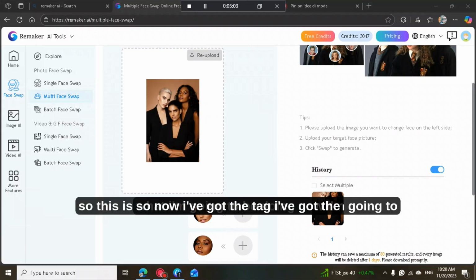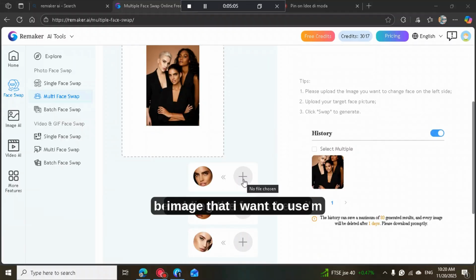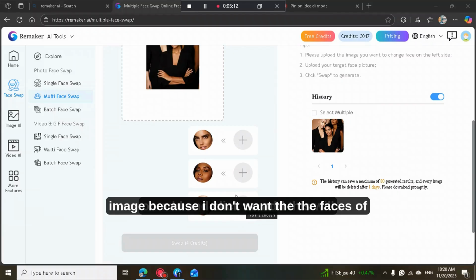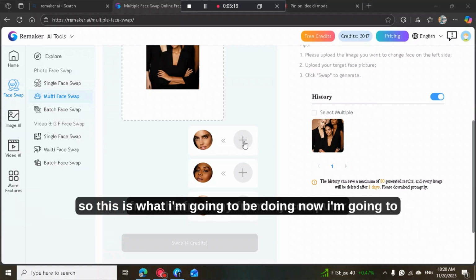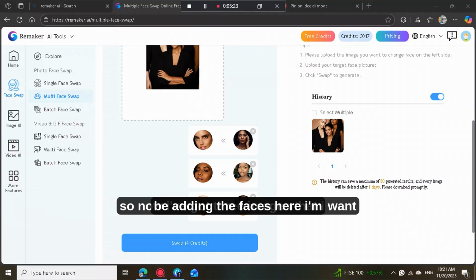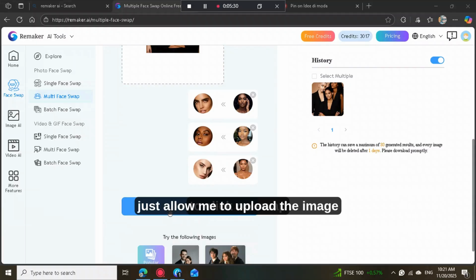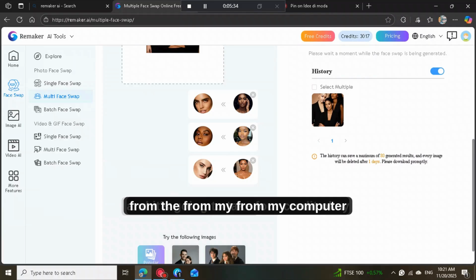Okay, so this is what I'm going to be doing now. I'm going to be adding the faces here. I'm just going to click on add, and click on add, and click on add. This will allow me to upload the images from my computer. Okay, so now I've got 3 images that I want to use on this image. All I need to do now is click on swap, and it's going to take 4 credits.